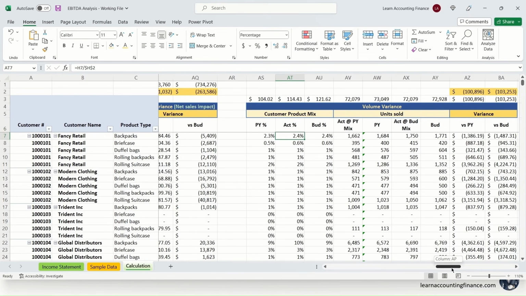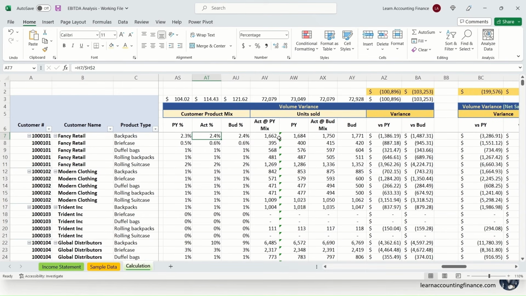The next thing we do, and this is really important, I want you to focus here, is that, as I mentioned, when calculating the volume variance, we look at the change in quantity, but we keep the same mix as the reference point. When calculating the variance versus prior year, the reference point is prior year. What we are calculating in column AV is actual quantity sold, but at prior year mix.